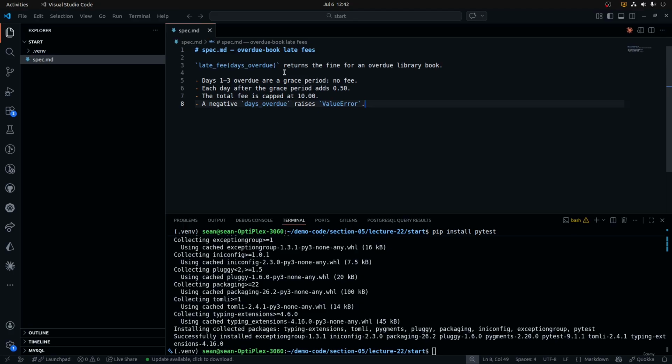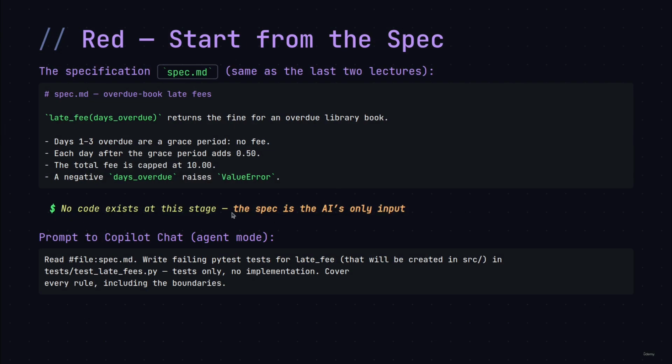Now that we have our spec.md file, we can go ahead and create the failing tests for the late fee function that doesn't yet exist. So at this stage, no code exists. The spec is the AI's only input. So here we've got the prompt: read the spec.md file, write the failing PyTest for the late fee function that'll be created in the source directory, and create it inside of the tests directory and call it test_latefees.py. Test only, no implementation, cover every rule, including the boundaries.